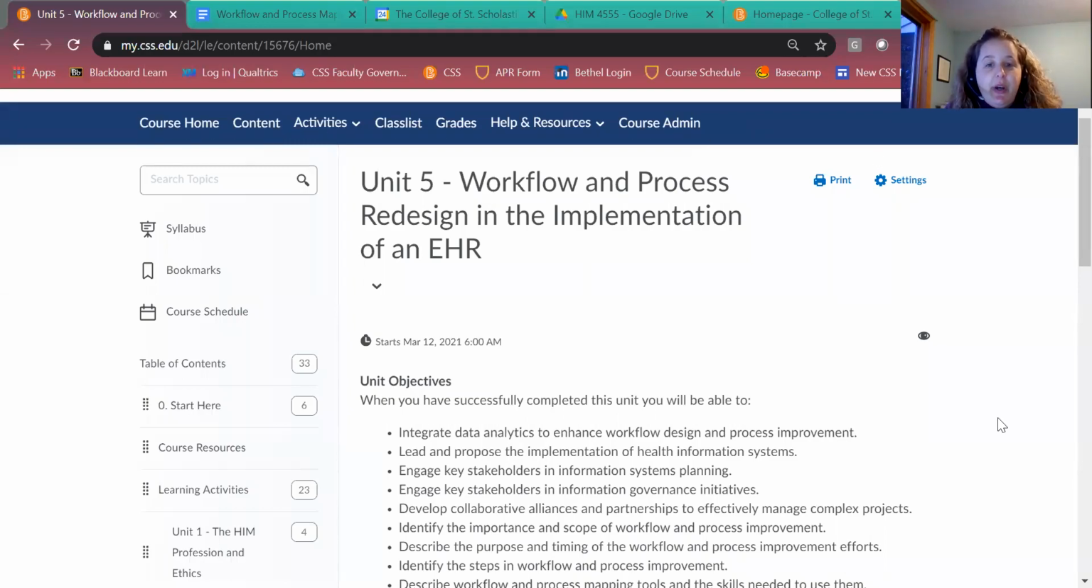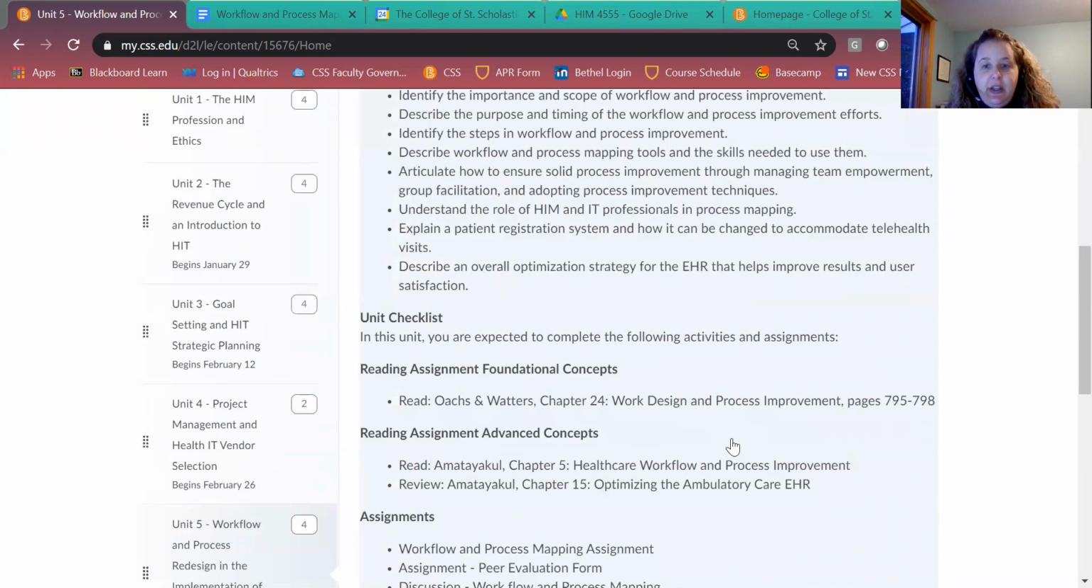Good morning, everyone. I wanted to provide an overview of the workflow and process redesign assignment that is due in Unit 5 here. And Unit 5 begins today, Monday, March 15th.